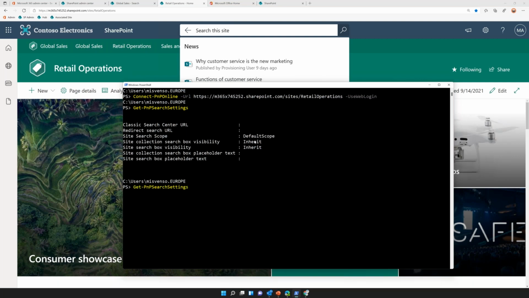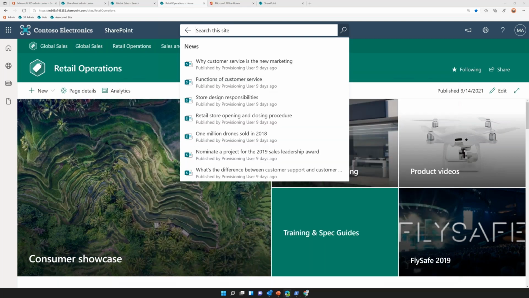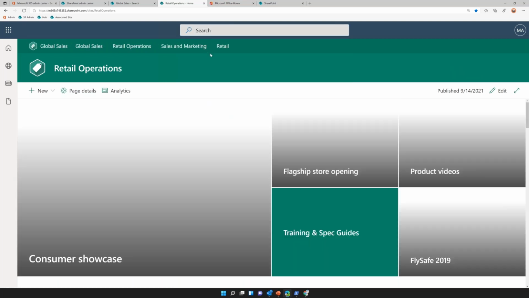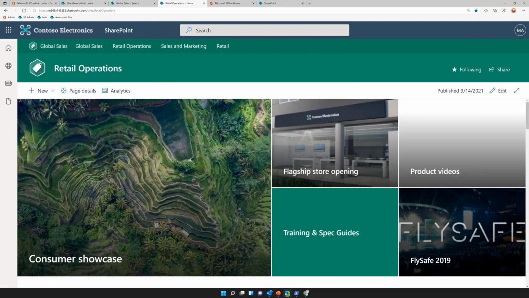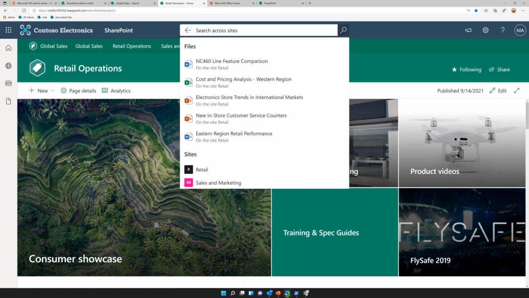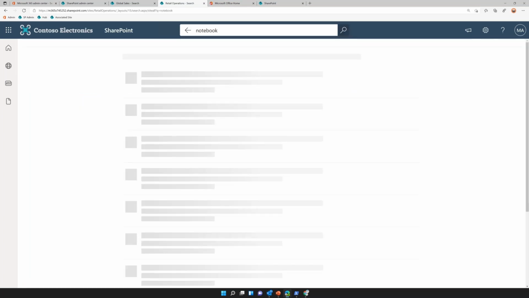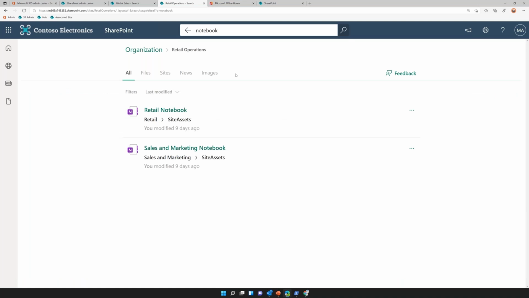So I will use the Set commandlet and do search scope, and I will set this to the hub level like this. And if everything goes to plan, if I refresh the URL here now, then the search box changed to search across sites. So if I now search for notebook, I get these, because I land on the same scope as the hub itself.